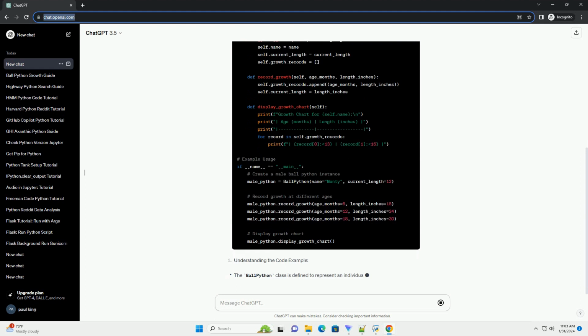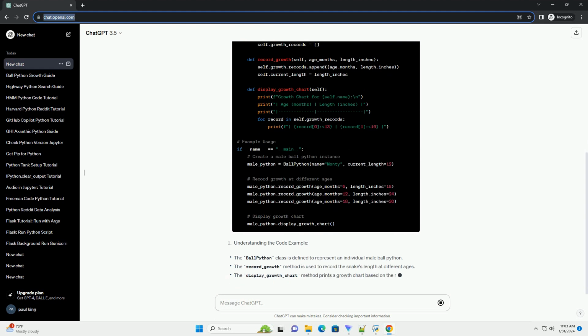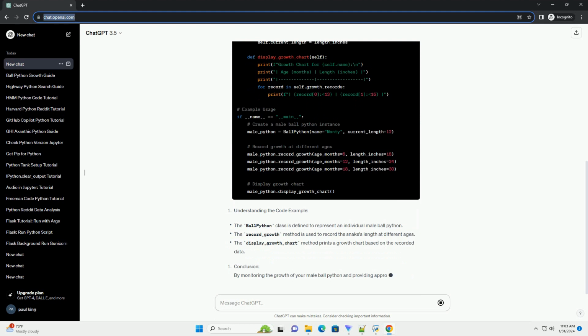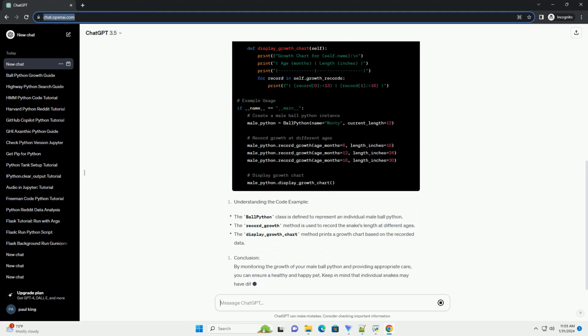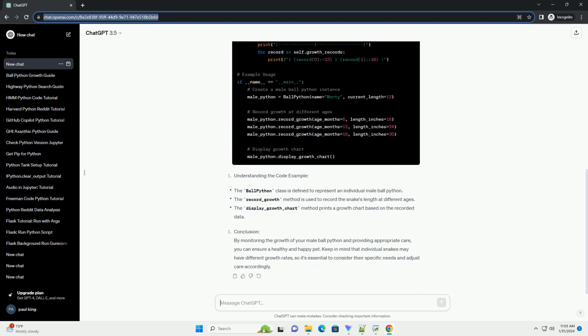Monitoring the growth of your male ball python. To monitor the growth of your male ball python, you can use a simple Python script to track its length at different stages of its life. Below is a basic example using Python to create a growth chart.